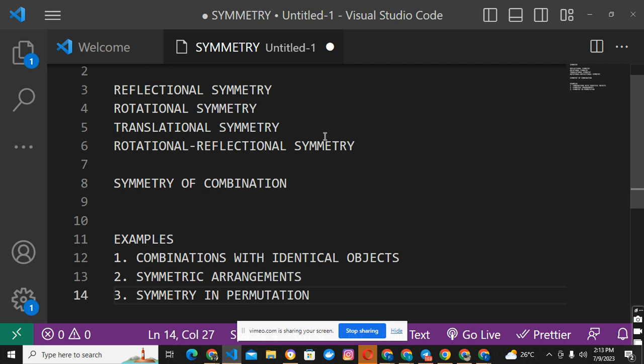Another one is symmetry in permutations. Of course, we all know that from our past lectures. We all know that permutations involve the arrangement of elements in a specific order. So why not strictly combinations? Permutation can also exhibit symmetry.